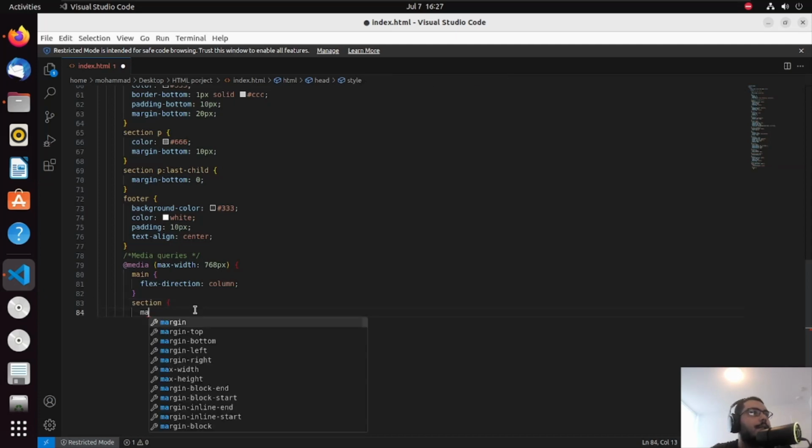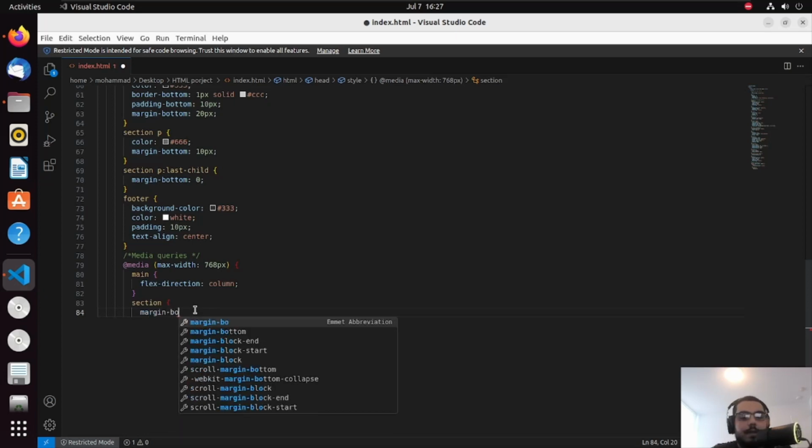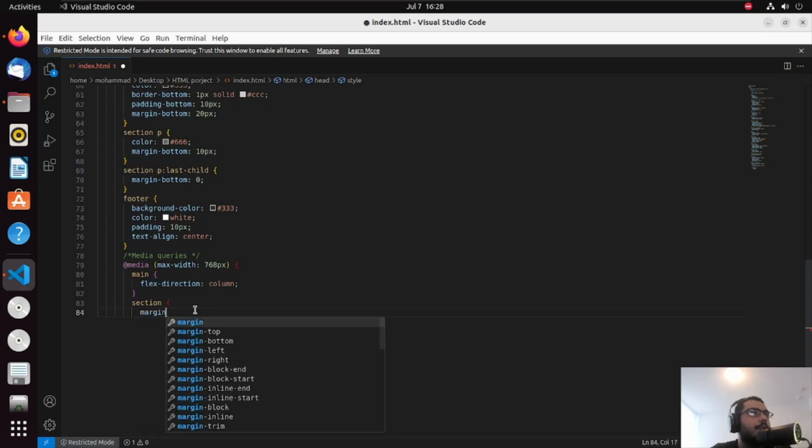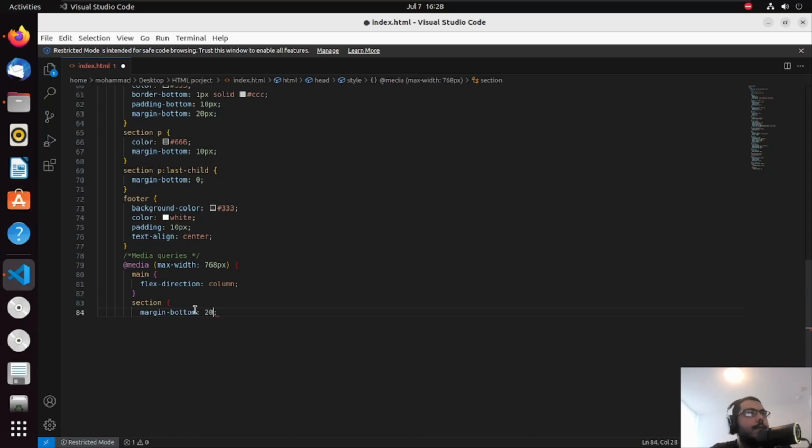bracket open. Now I'm gonna say I want the margin to be on the bottom, so I'm gonna say bottom. No. So here I'm gonna say margin-bottom. There we go. And then after doing that, I'm gonna say 20px. Then I'm gonna come here, close the bracket, come here, close the bracket.